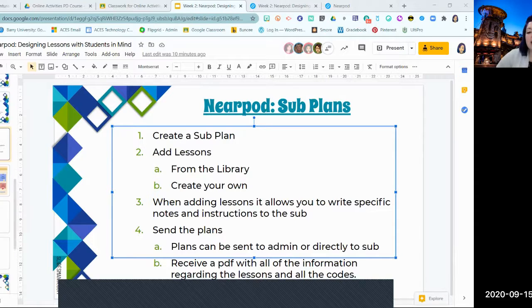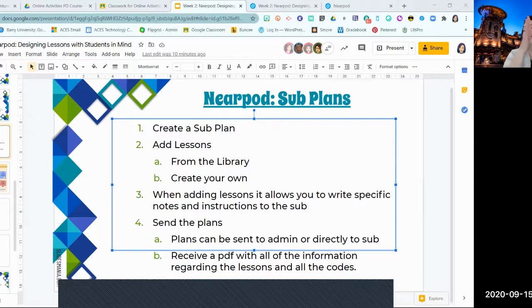And then you're able to send the plans, and the plans will be sent to whoever you email it to. So whether it's your admin or your team lead, or you know who your sub is ahead of time and you want to email it to the sub, you can email it to everyone. And then what they'll get is a PDF that has whatever the lesson is, and the code for it. In our case, we could post our Nearpod lessons in Google Classroom and not worry about it for the sub. So we know the students can get it. But as a sub, the sub will know what the lesson is, will have the code just in case, and then they'll have the breakdown of what the students are doing.